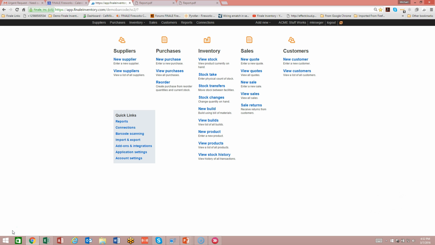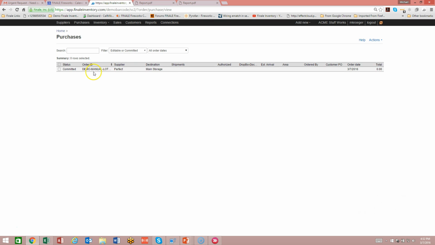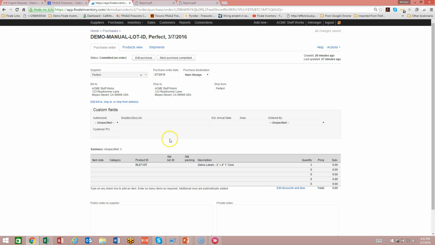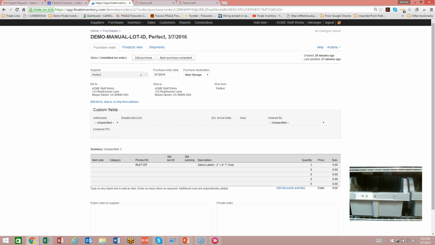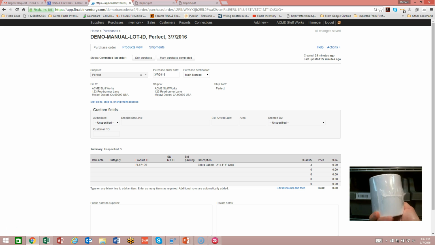So I'm going to flip over here to my Finale Inventory demo account, and let's go to a purchase order. Today, let's just imagine that we ordered on this purchase order some zebra labels. They come in a roll, 2" by 4" labels. I'm going to turn on my screen so you can see this. Imagine you were receiving this roll of labels, and there's no label on it. How would you use your barcode scanner to receive something that doesn't have a barcode? So how do you get this label?